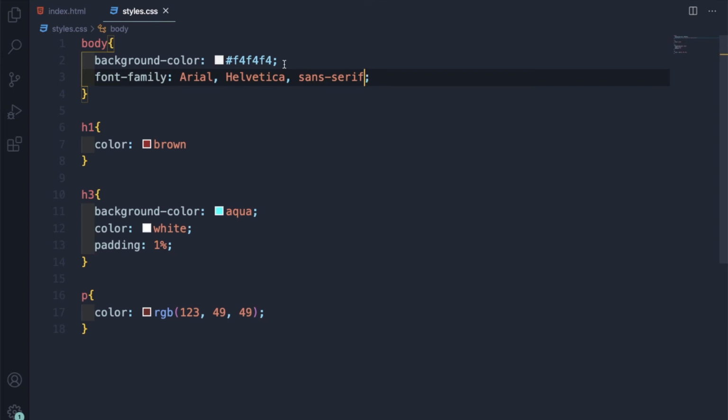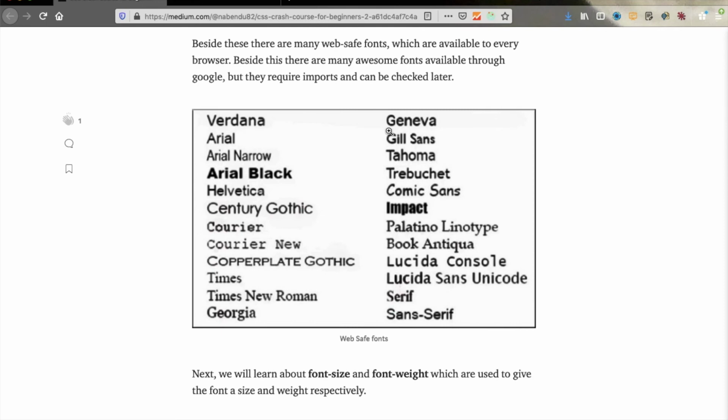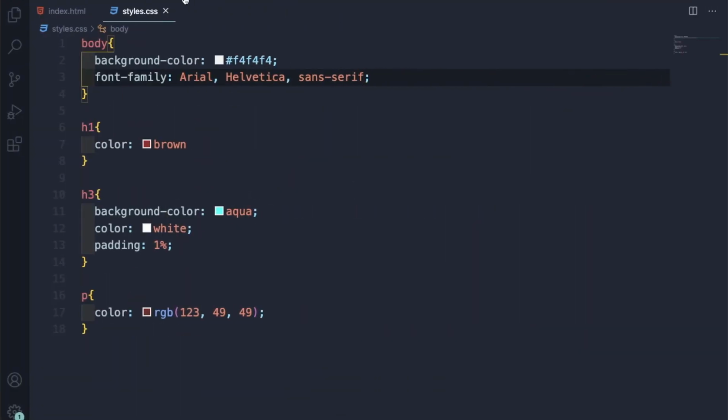But besides this, we have some other web safe fonts, which are the fonts supported by all browsers, because if we use some fancy font, it won't be supported by the browser. So these web safe fonts are there in my tutorial: Verdana, Geneva, and all these are web safe fonts. Let us move forward, and there are some other important font properties like font size and font weight.